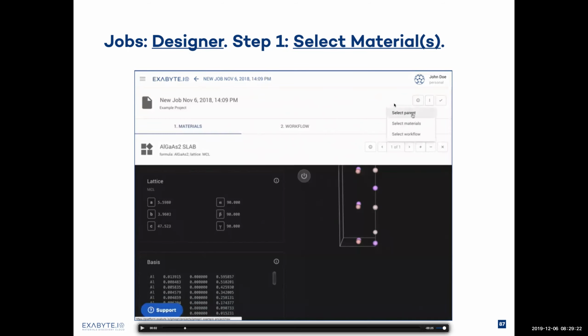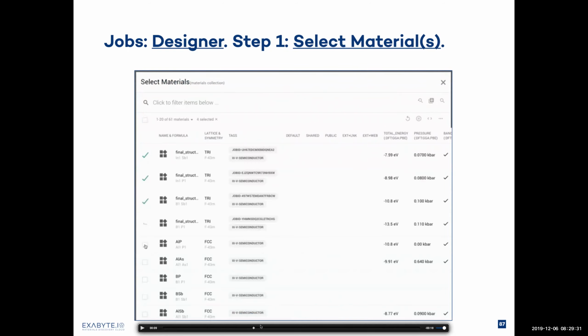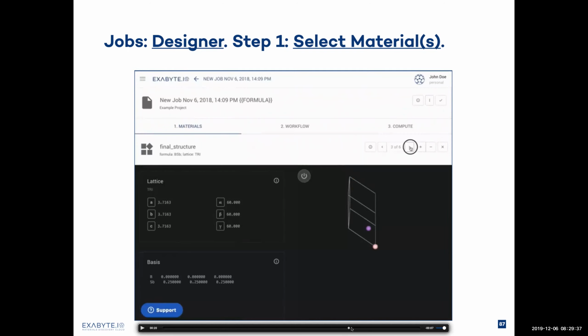So here I'm clicking on the drop-down in the header and choosing the Select Materials action, and then selecting multiple materials to be passed to the job designer. What happens is that all these 6 materials that I selected are now present inside the job designer. And you can notice that inside the name of the job, we can see this formula variable, very similar to the ones that we just discussed inside the template. So this formula will be substituted with the material's formula upon the job creation, which means that we will be creating 6 different jobs out of the single job designer session.